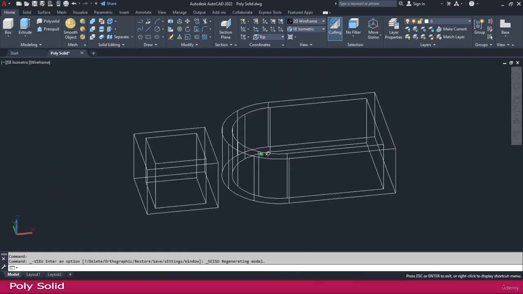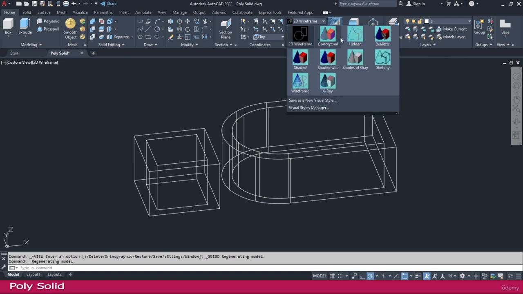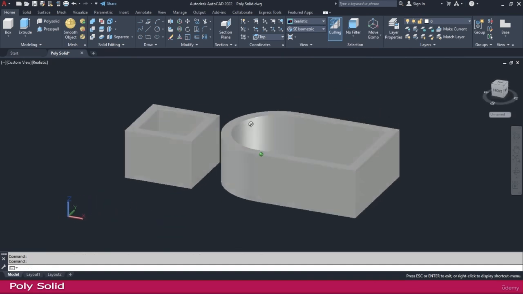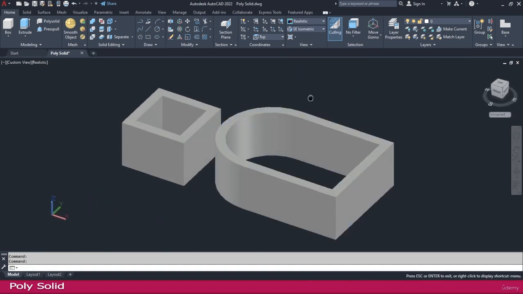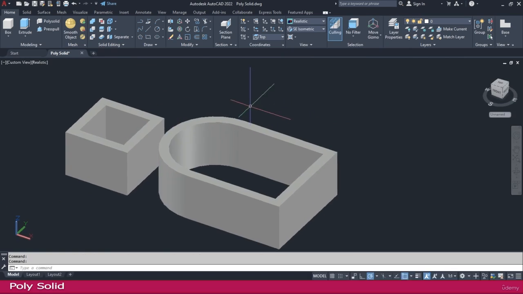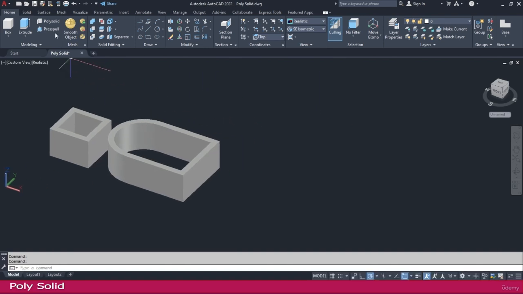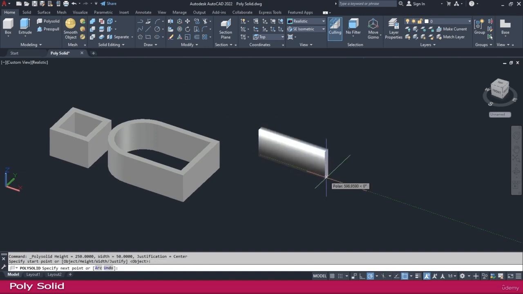Now you can see your polysolid. I just click here, select realistic. Now you can see the realistic look. So all the walls, columns and compound walls, things like that, you can create using polysolid. I just go to polysolid again, click the first point and place it like this. I just make it 500, enter.